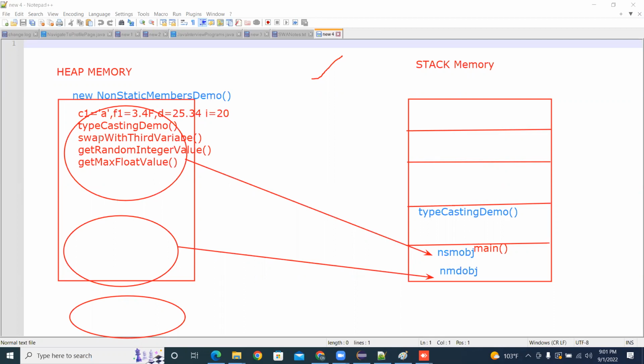Until this object is available, the data is available. Instantly, it will allocate memory and you can use it anywhere. So this is how memory will be allocated. This memory is different. This memory is different.